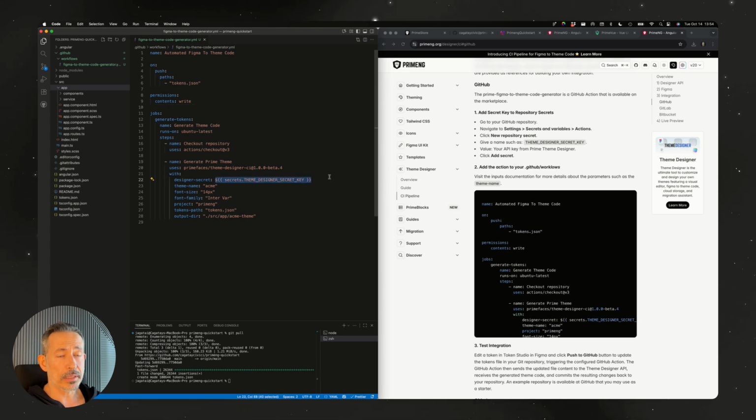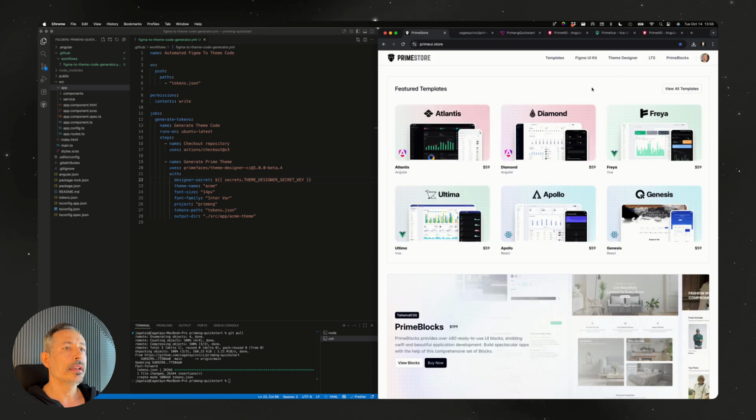Notice that there's a secret key. If you have a designer subscription, you will be able to create the secret key on the extended tier. So let's go to the store, get our key from here. Okay, now I have copied my key.